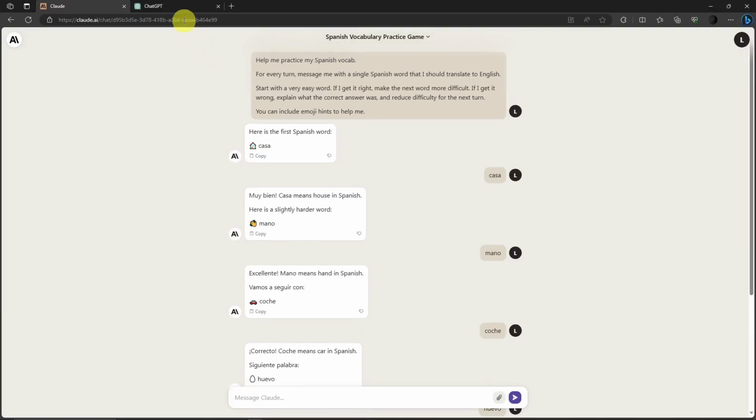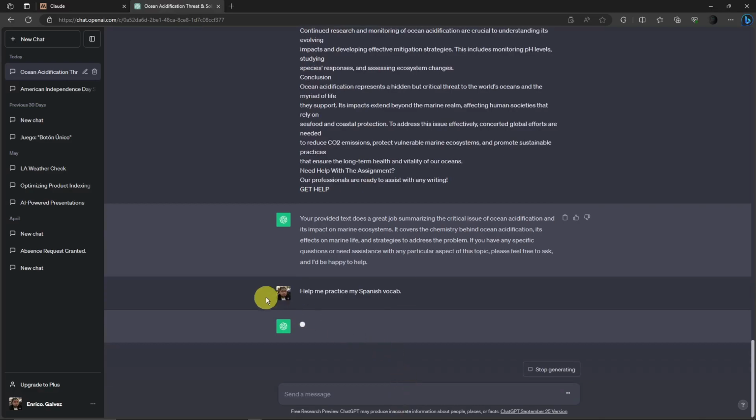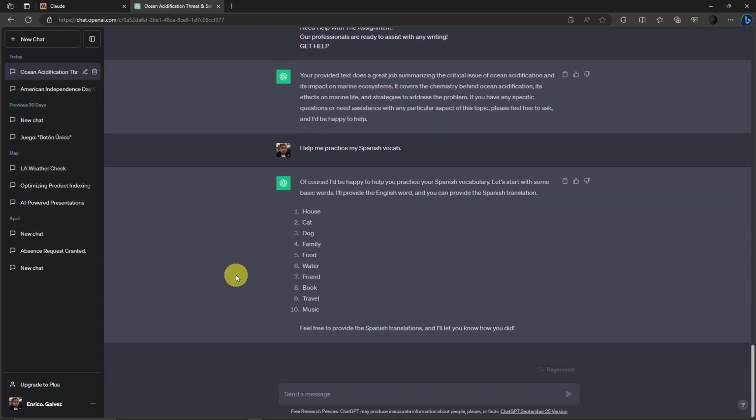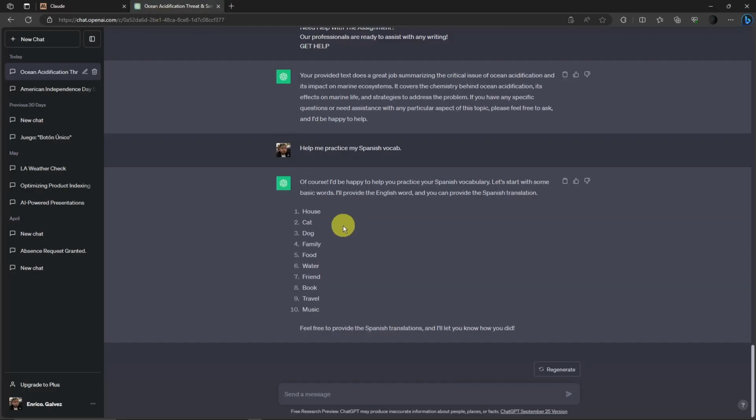Let's try GPT-4. Help me practice my Spanish vocabulary. Let's see how it works. Of course, I'd be happy to help you practice your Spanish vocabulary. Let's start with some basic words. I'll provide the English word and you can provide the Spanish translation. As you can see right here, GPT-4 isn't really teaching us. I'm not saying that GPT-4 is really bad. However, compared with Claude, Claude has this interaction. It's like you're talking with someone. But with GPT-4, it's gonna ask you to choose, or rather research this specific Spanish word. For example, house, let's try casa.